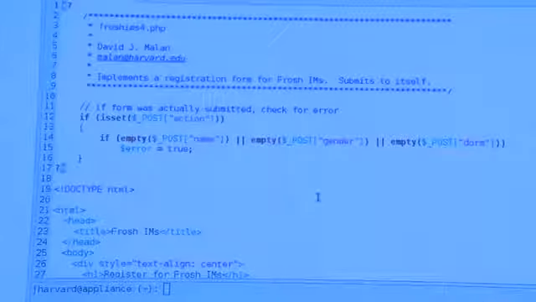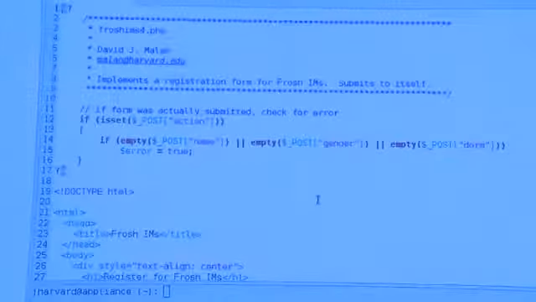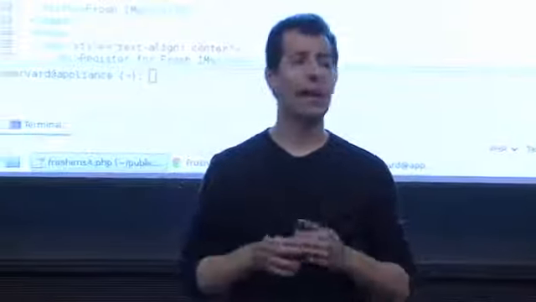So if that value is set, then I'm going to do my same boring check if it's empty or empty or empty. This time, though, I'm going to set a variable, error equals true. Now, here's one of the messy things about PHP. Scope kind of goes out the window in a file. If you declare a variable anywhere, everyone else in the file can see it.